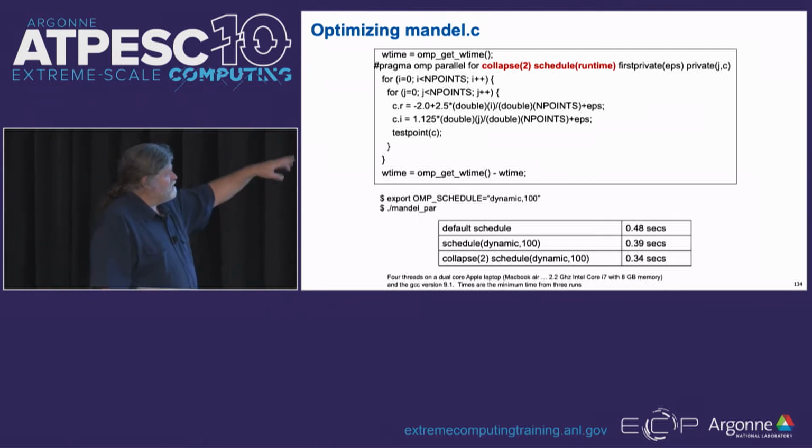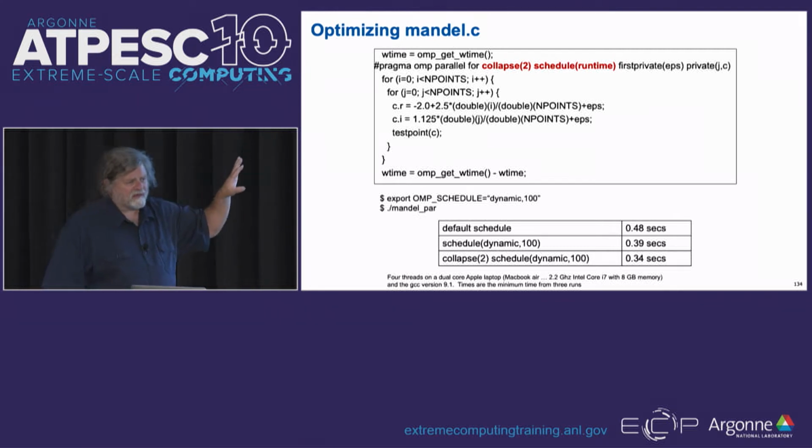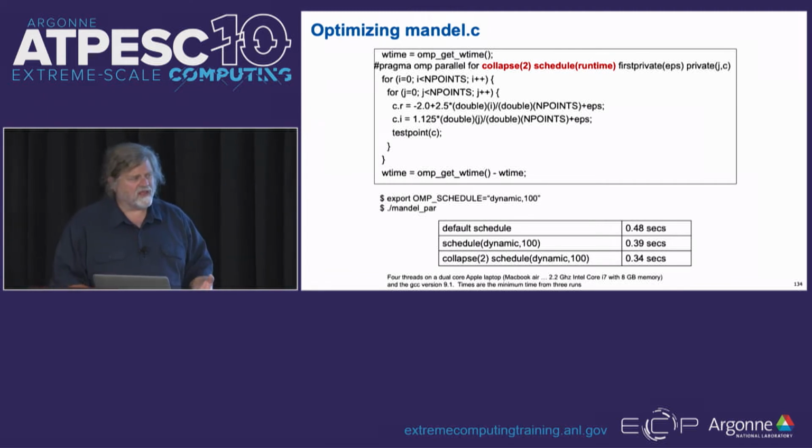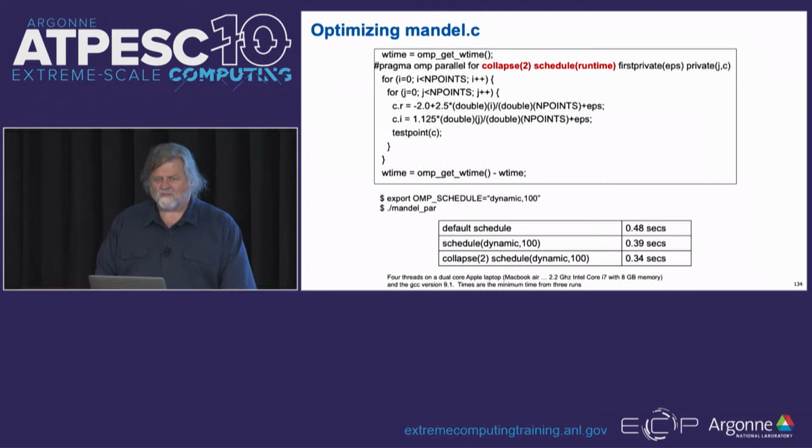And there's even more. There's a lot more you can do with the Mandelbrot exercise. It's just a fun one to play with and see how fast you can make it run.